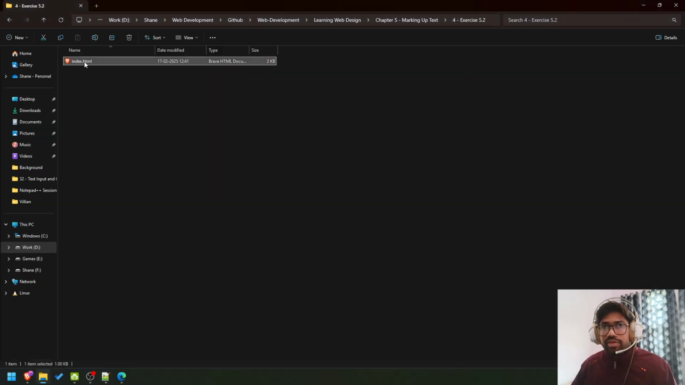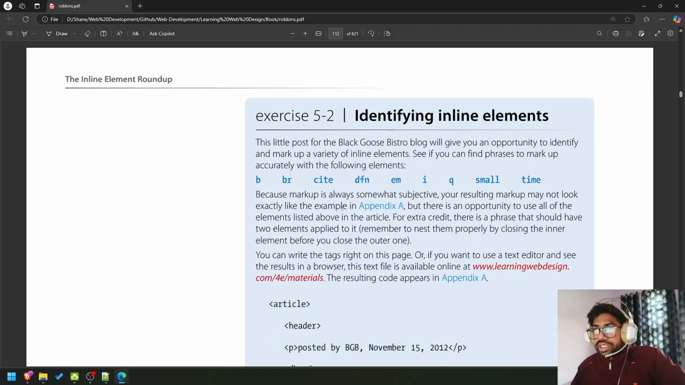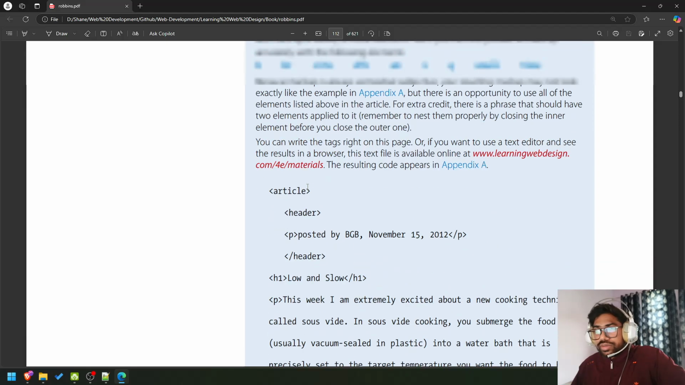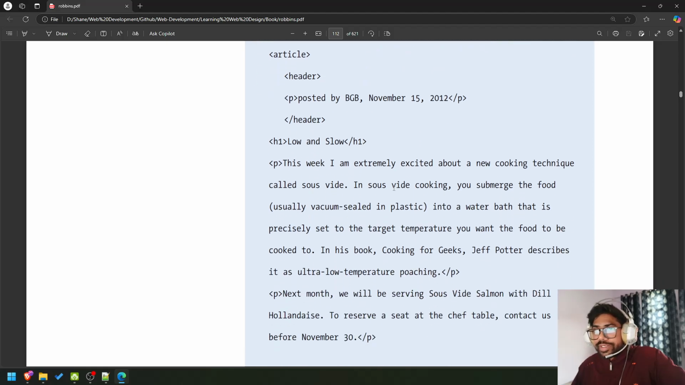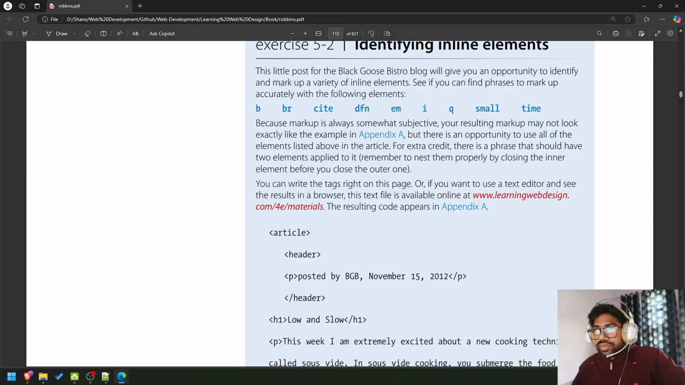Okay, let me see how it looks. Right, low and slow. Right, this is the address. I should use the address element. Okay, low and slow. This week I'm extremely excited about a new cooking technique called sous vide. Sous vide. Okay, definition. This is a definition term. Emphasize, italics, quotes.